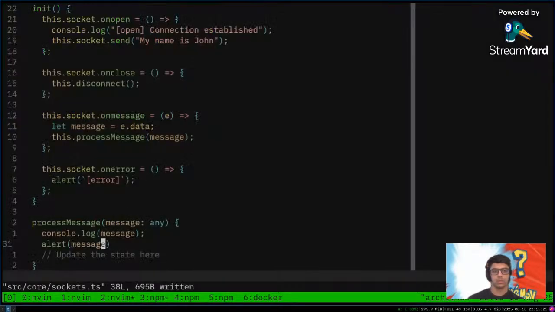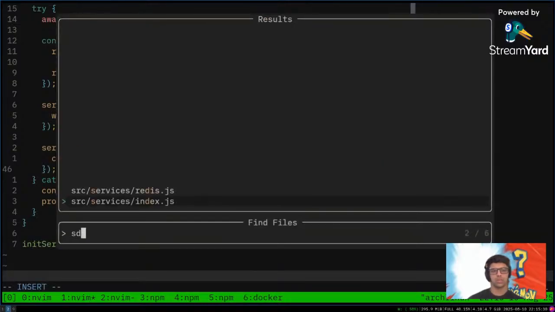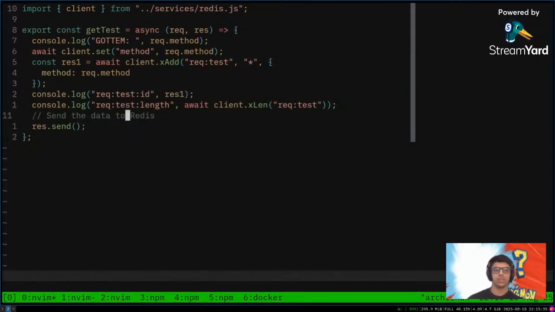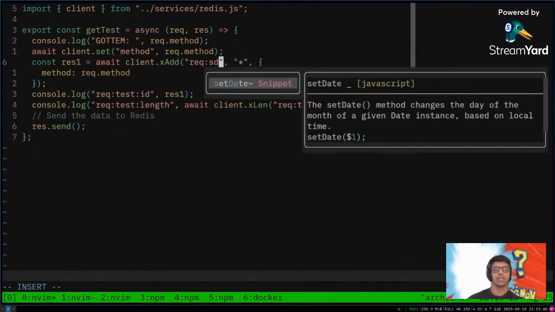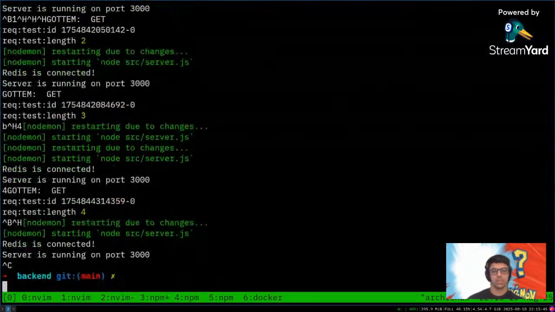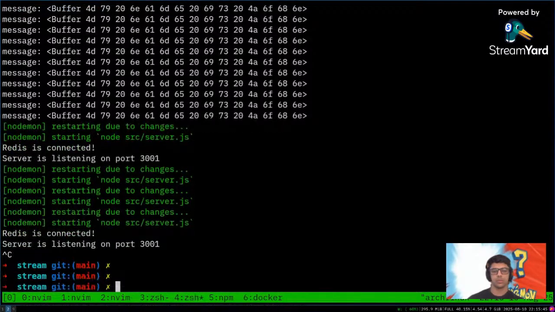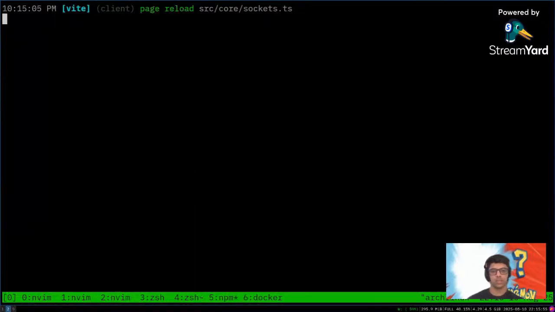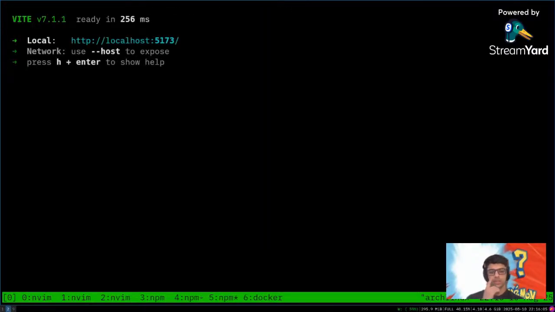Where is services Redis? Request data. Yeah, I need to do request data. Not test. I need data. So I'm going to restart everything. 55555. Okay. npm run dev, npm run dev, npm run dev. Okay, everything is ready.